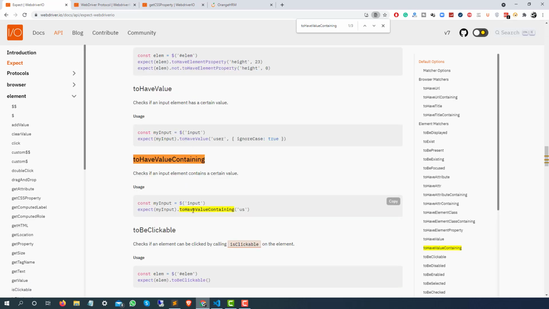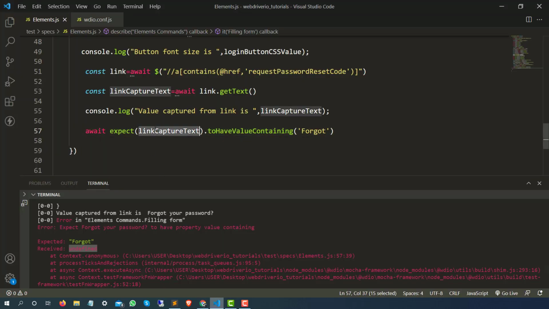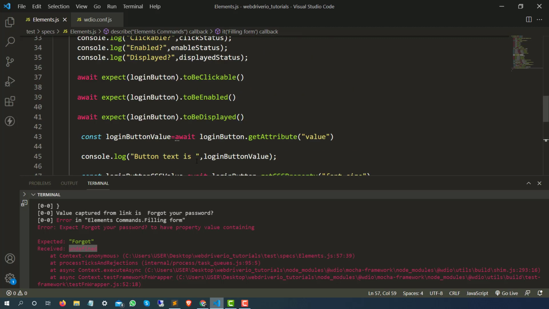Yes, so in order to use this, you have to provide the element. What I did was I was giving the text value, so I should have given this link, not the capture. So now it will just check whether that link, which is a hyperlink, contains a value called forget. If yes, it will pass.